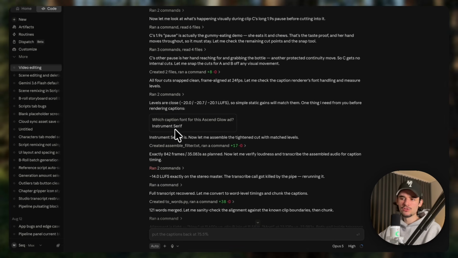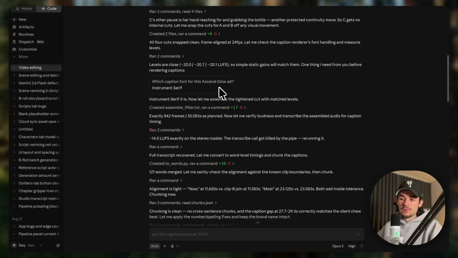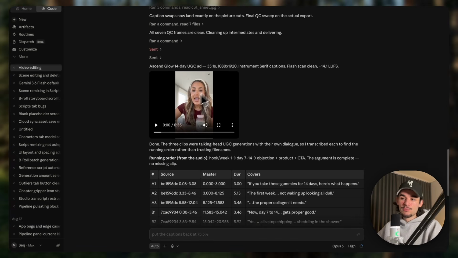The only thing you have to do, it's going to ask you what caption font do you want for the ad, and I like to pick the Instrument Serif option when it comes up. You can also pick Proxima Nova, which is like that TikTok font, and it's also got another 2 options. But then if I just scroll down, it's going to give me the fully edited video right here. Let's give it a watch together.